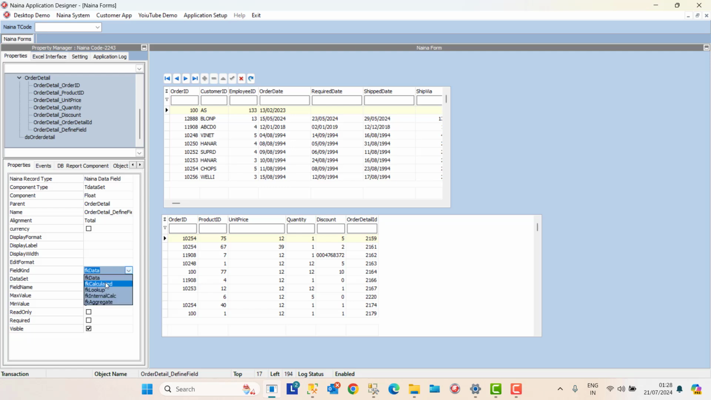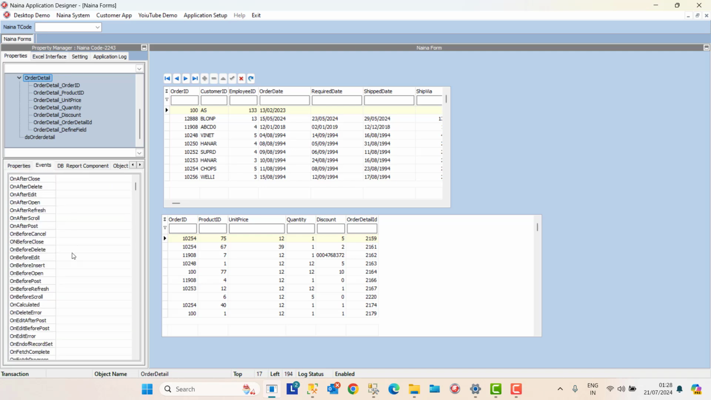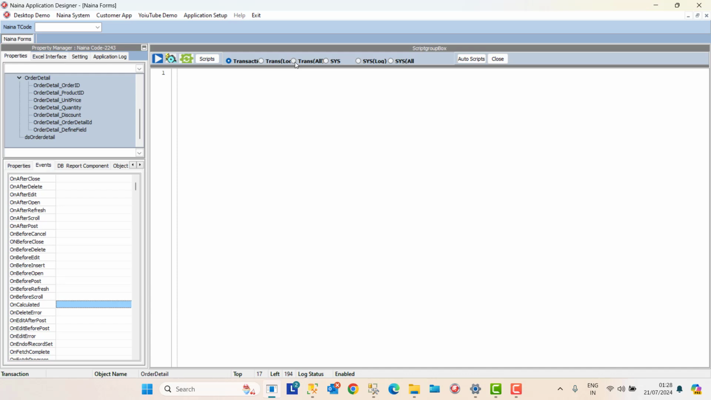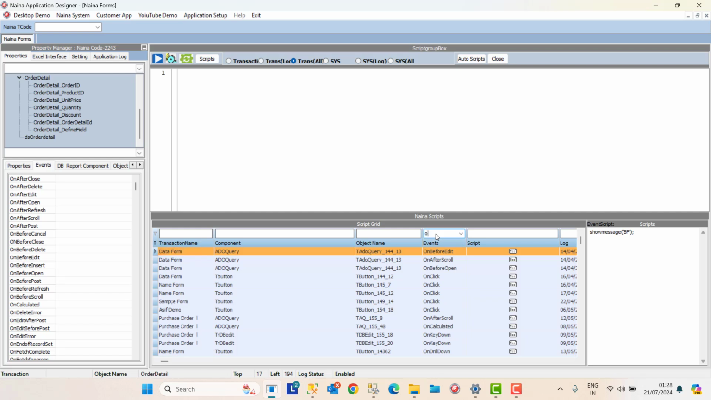And here you change it to calculated, edit format 0.00, display format 0.00, and change here also to calculated. So basically we created a calculated field, and make the display width 10. Once you have done this, you go to the order detail, go to event, and then you can have a calculated. Where is the calculated field? On calculated. Again, if you want to write code you can, but the best is to go and select on calculated.